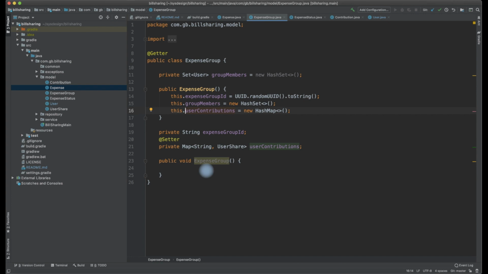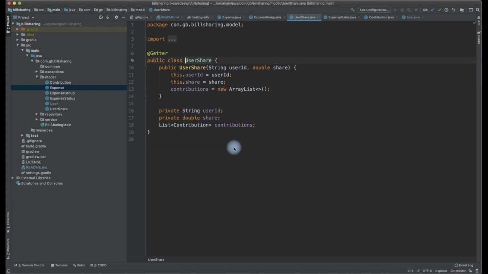But an expense group contains more than one user, right? So what is an expense group? An expense group contains more than one user who took part as part of the expense, who has utilized some service as part of this expense. I have some contributions. An expense group, we should be able to use this to track their contributions. So what is a contribution? A contribution comes from a user share.